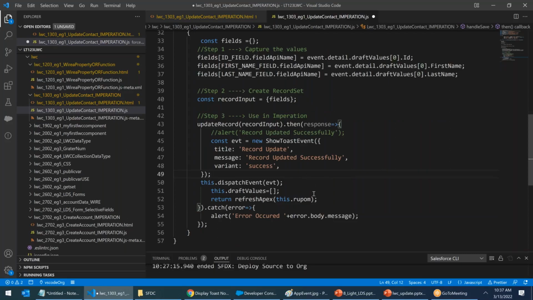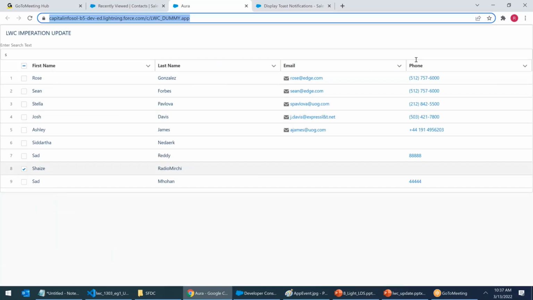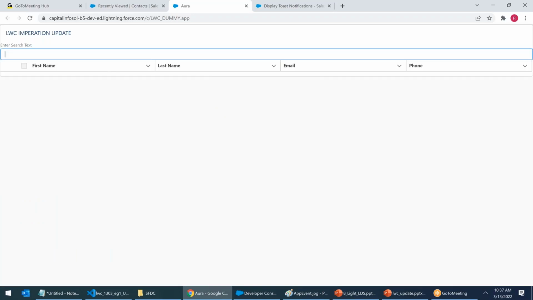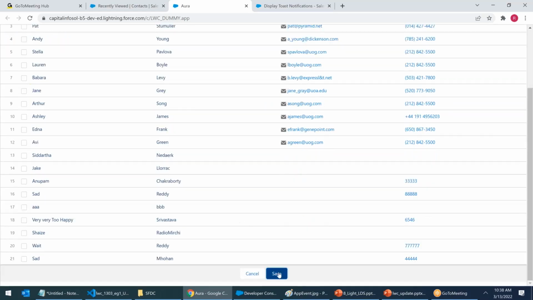Green button will come. Let me see, did we use the toast event? Yes, Control S. It will not work in this environment. Remember that. If you try to do here, it will give an error. Never use toast in an application environment. I made the change. I go ahead and I click on save.